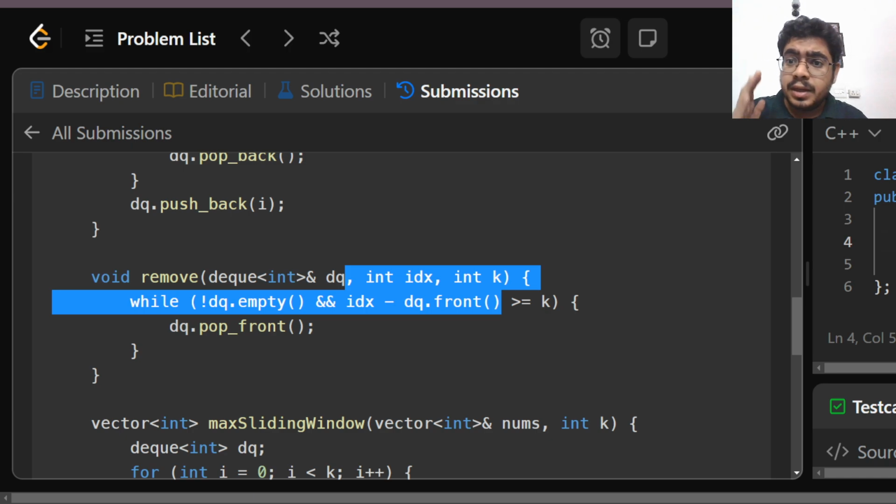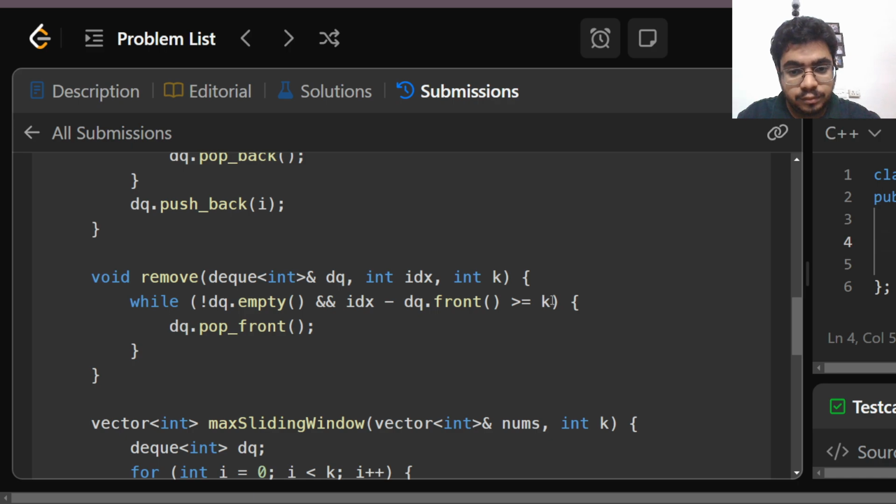right? So for example, right now if we are at index number 5, k is 3 and let's say the one in the beginning is 0. So 5 minus 0 is 5, which is more than or equal to 3. So we have to remove it. So till the time the element at the front is at more distance than k from this index, you keep on doing pop front. So remove the elements from the beginning.